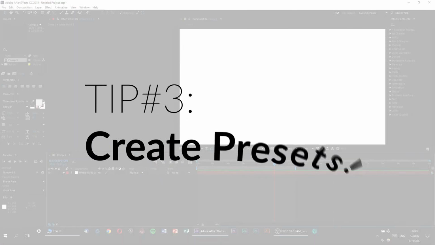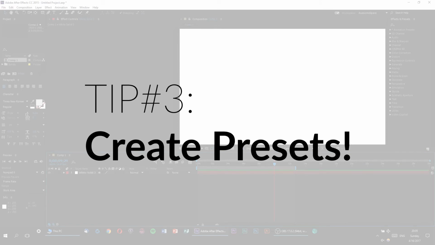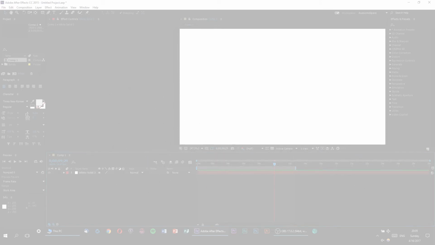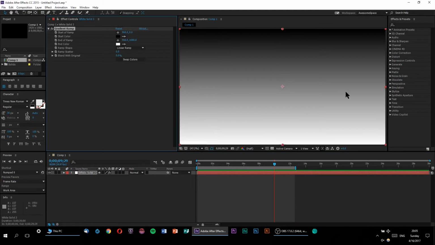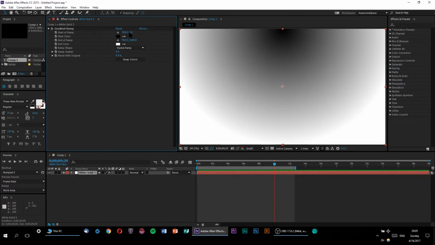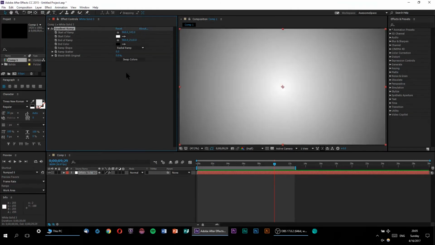Tip number 3. If you use an effect a certain way all the time, why waste your time configuring it in every single project that you do? Just make a preset for it, and it'll become a permanent part of your effects arsenal. For instance, I love using really subtle gradient ramps as backdrops. If you've seen any of my other videos or animations, you've probably noticed that by now. But the thing is, the default gradient ramp configuration within After Effects is a linear ramp. And I usually like to use radial ramps with slightly more subtle colors.